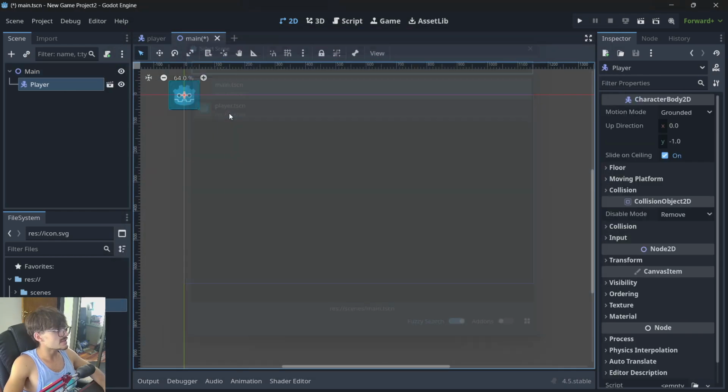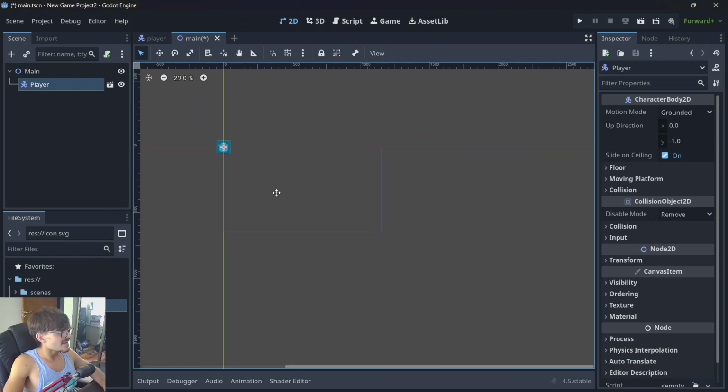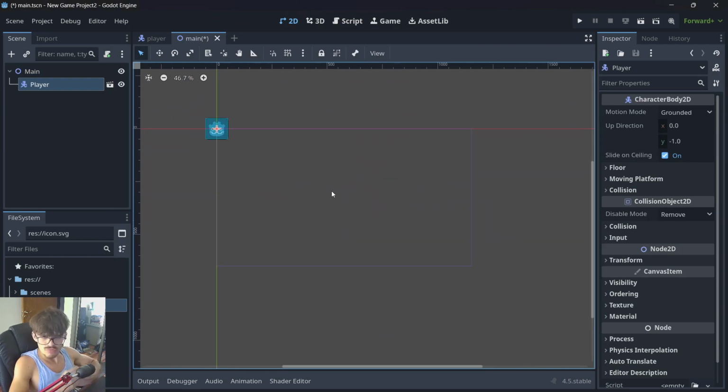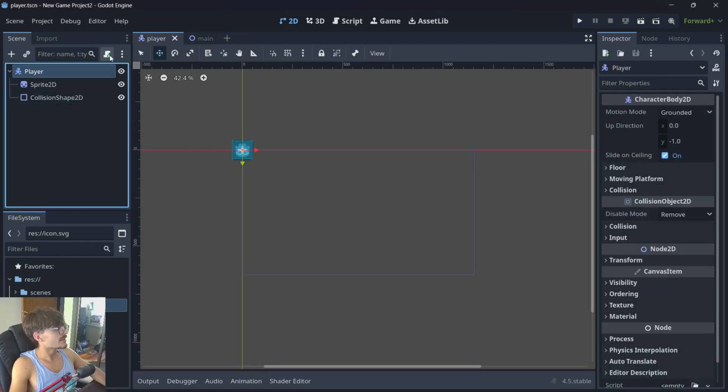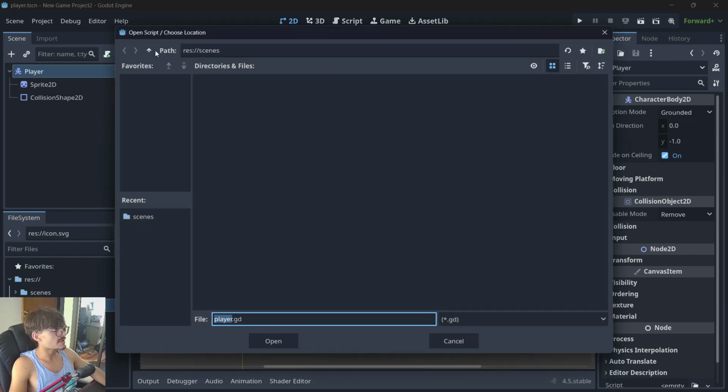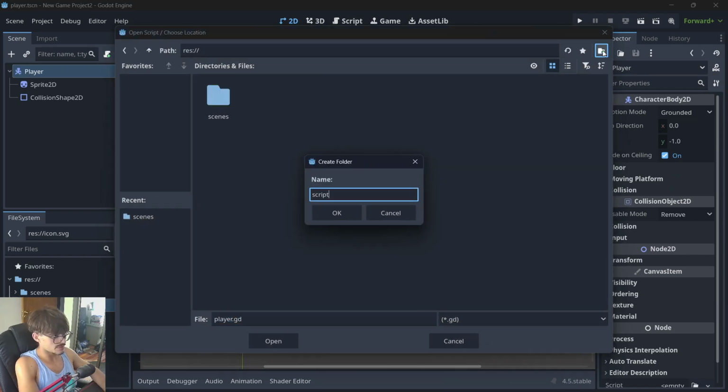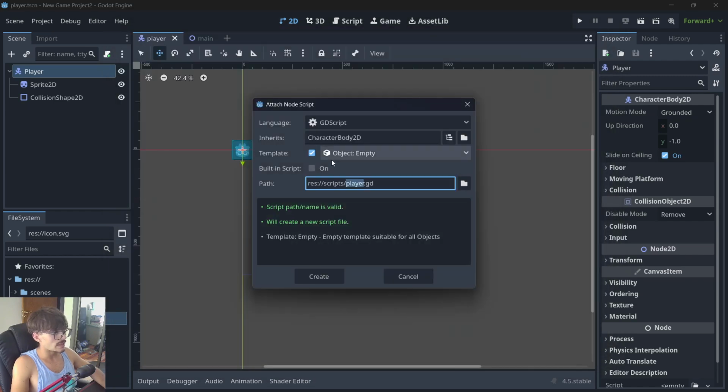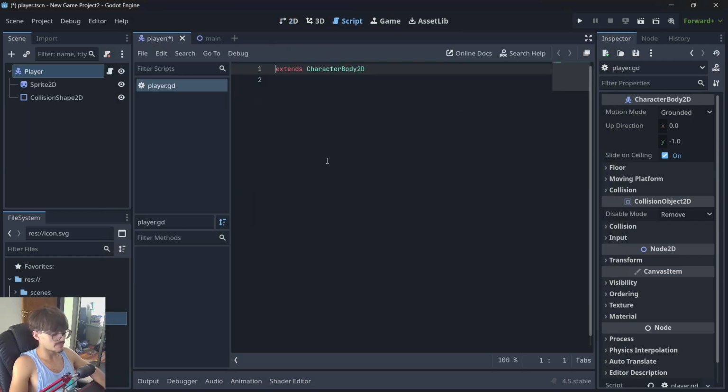I will instantiate the player scene, just so that I have more control over the different objects. And using the move tool, I will position it in the very center. Next, let's go ahead and add a script into this player. I will create it here inside of a scripts folder, and I'm gonna make sure it's just an empty template.